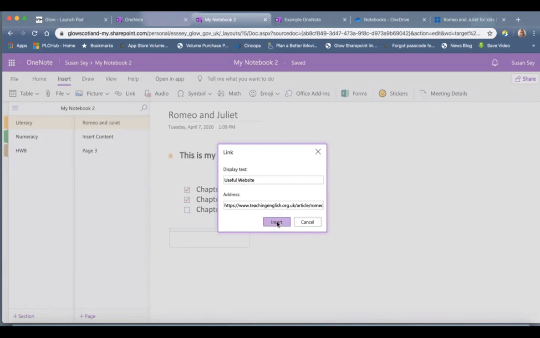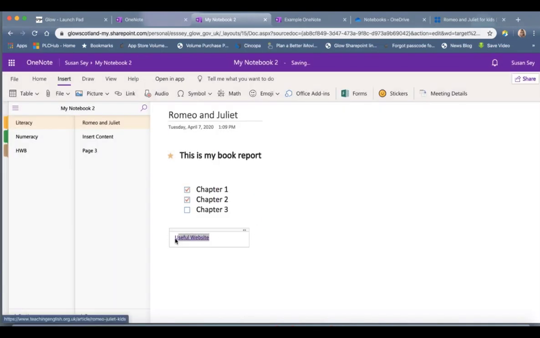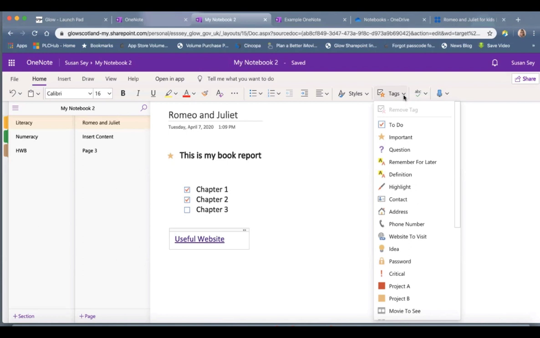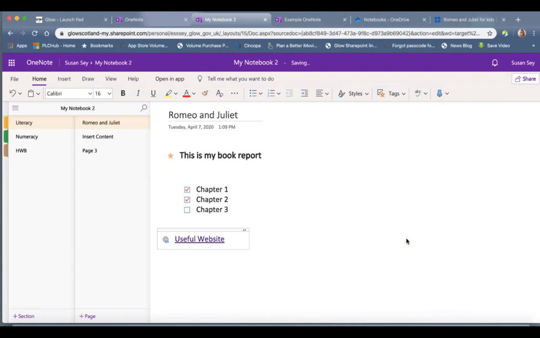And when I click Insert, I might want to make it slightly larger so you can all see it at your side. You can see that's given me a hyperlink. But if I go back to my tags, I might want to distinguish that a bit more and put a little tag in with a little hyperlink icon beside it, and again I can move this about.